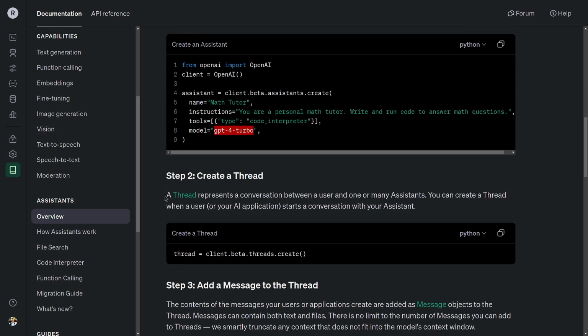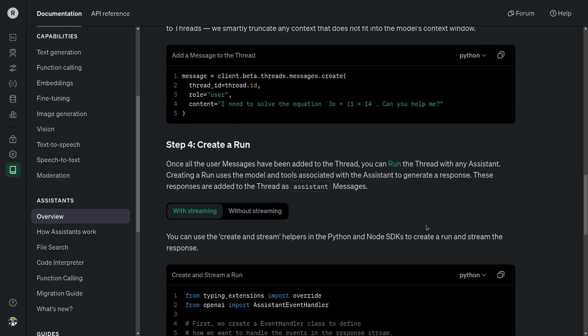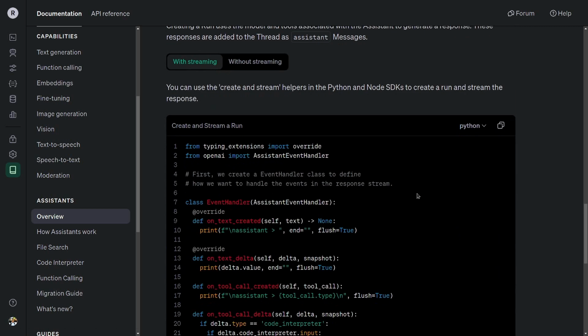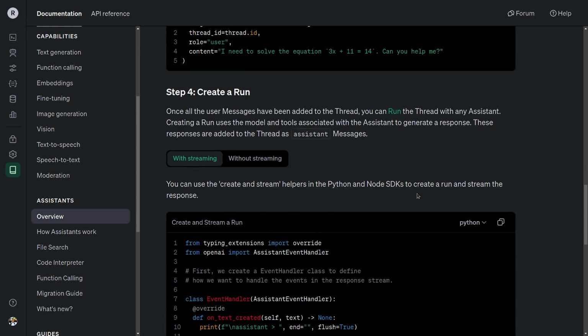And then create a thread, just the thing that we discussed. A thread represents a conversation between a user and one or many assistants. It can create a thread when a user or your AI application starts a conversation with your assistant. And step 3 is add a message to the thread. And step 4, create a run. So that's the very simple, 4 steps process of dealing with your assistants API.